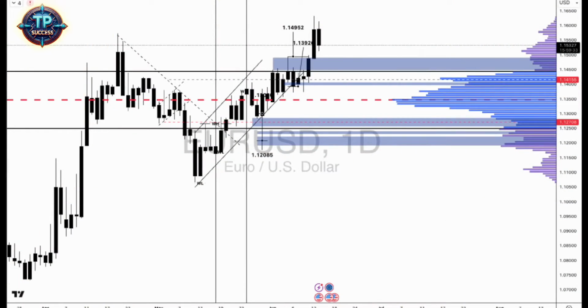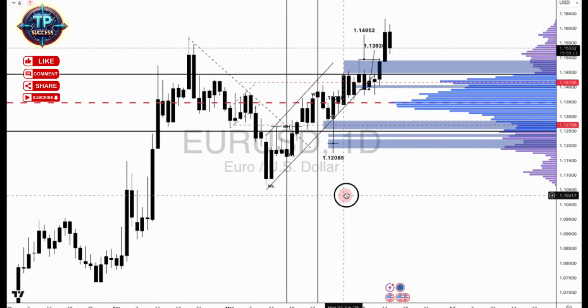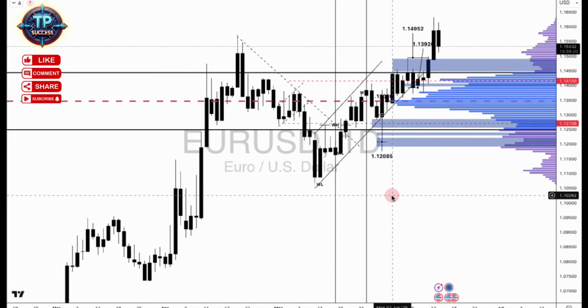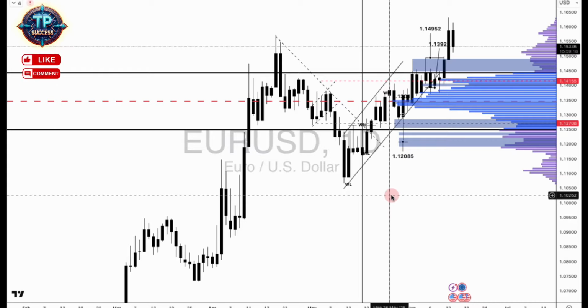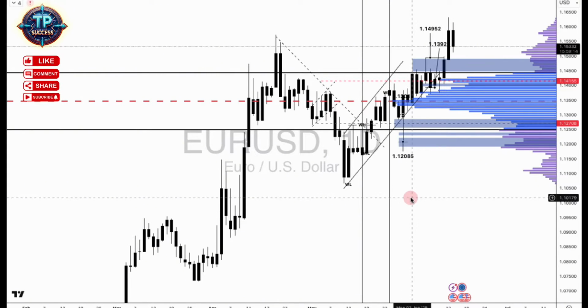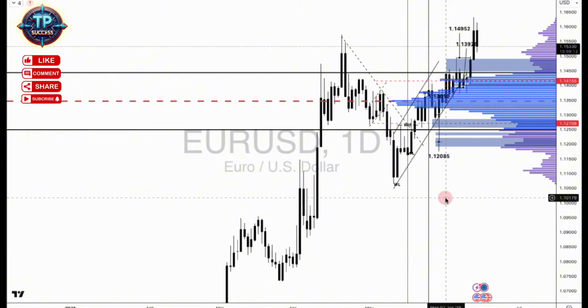Today we're going to be picking up from where we left off in regards to Euro USD. So the analysis for today is going to be done more on the macro. So we're going to look at a higher time frame or a higher movement in regards to the Euro USD. With that said and done, we're going to get straight into it.